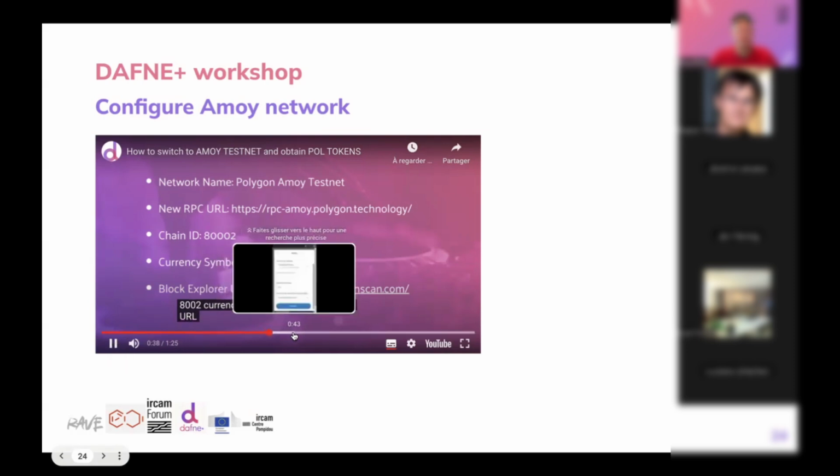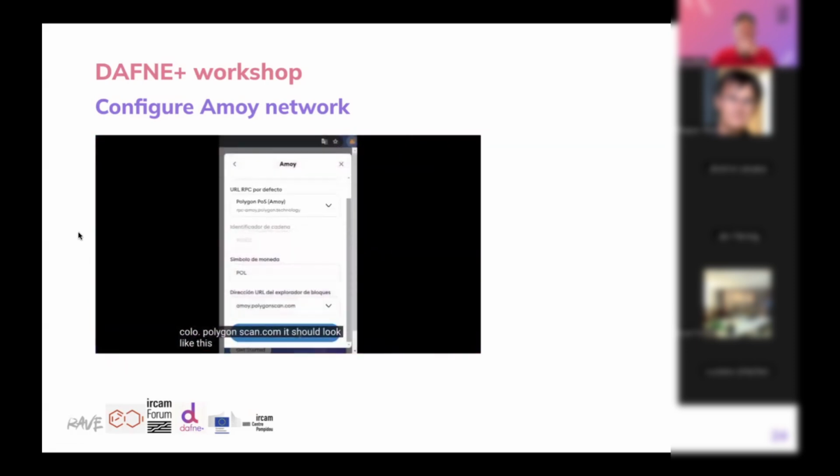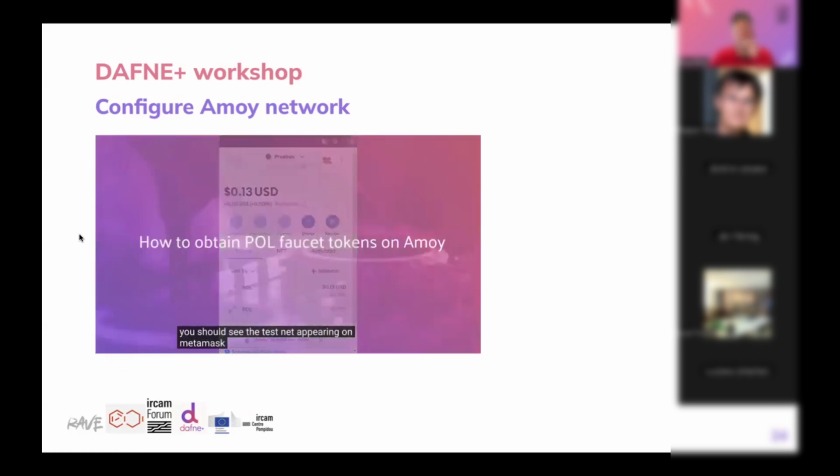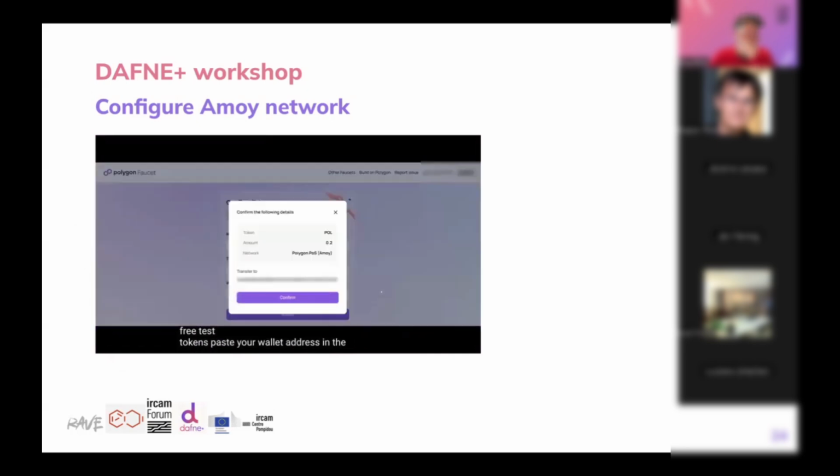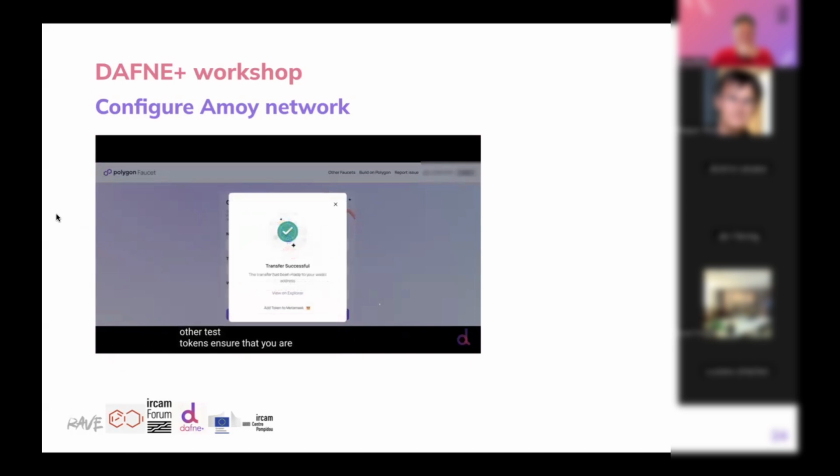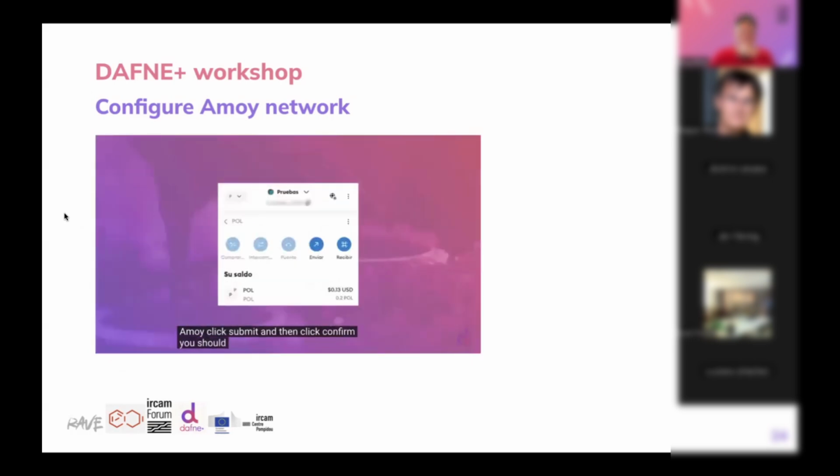Block Explorer URL. It should look like this. Once completed, click Save and you should see the testnet appearing on MetaMask. Now we are going to learn how to obtain POL faucet tokens on Amoy. Once you have connected to the Amoy testnet, head over to the official faucet for free test tokens. Paste your wallet address in the wallet address field, and select the token to receive. You can receive POL or other test tokens. Ensure that you are selecting Amoy. Click Submit and then click Confirm. You should receive free test tokens in your wallet after a couple of minutes.